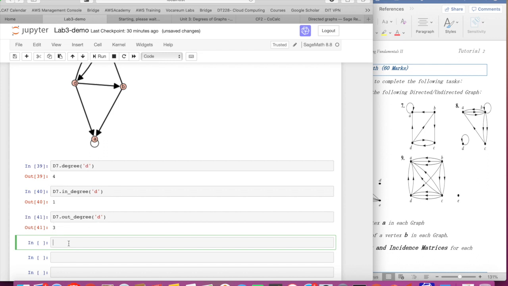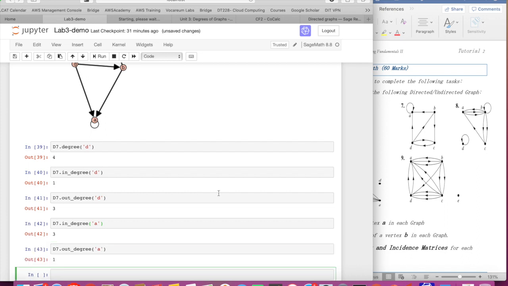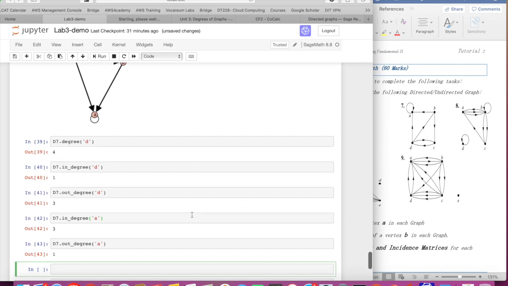As I said in the class, normally a loop is calculated as 2. It will contribute 2 to the degree. So you have 1 out and 1 in, and we can prove this when we test the in degree for the vertex A. So you are seeing now 1, 2, and 3 for vertex A. And now we want to check the out degree of the vertex A, which is basically 1, because only the loop is going out from A.